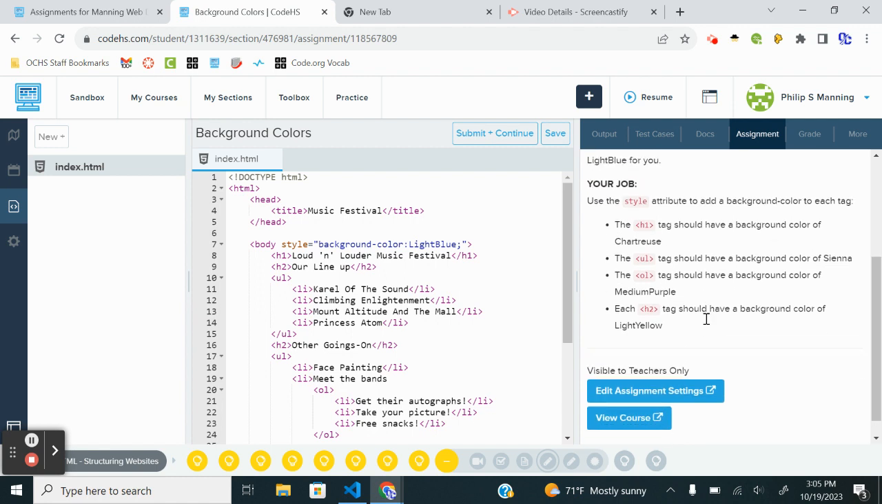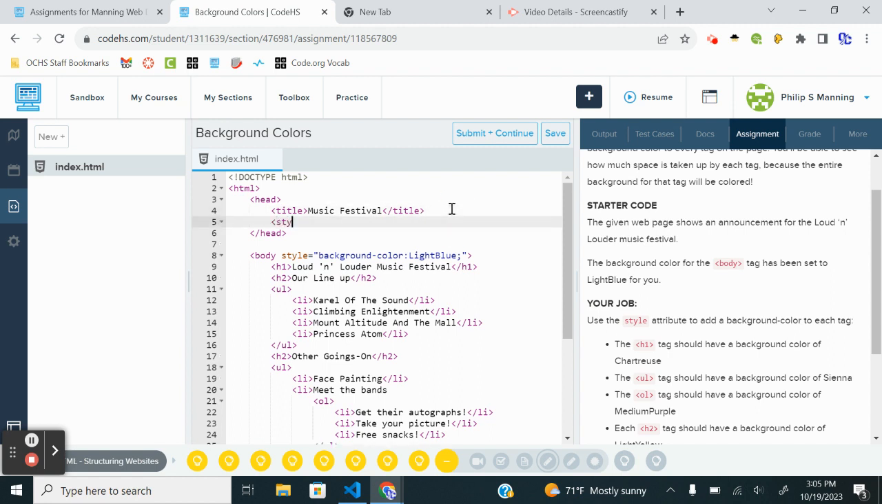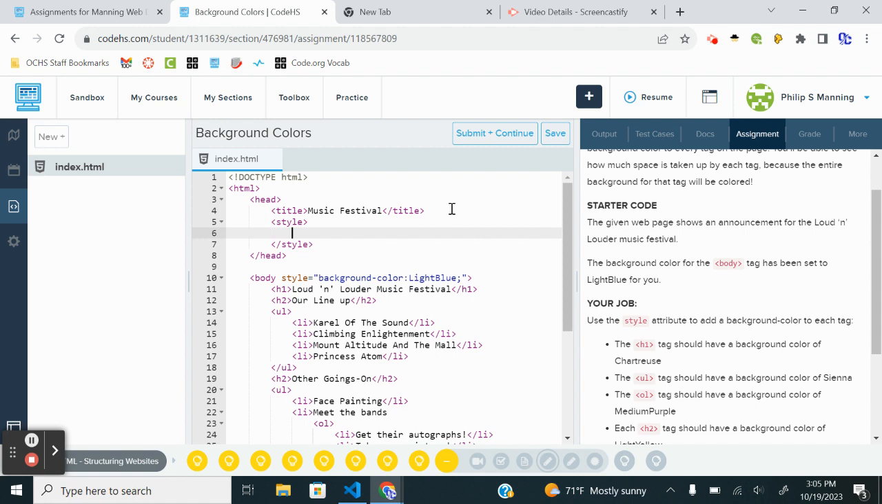So it looks like we should be able to do internal CSS, I believe. I'm going to do that because it's going to be quicker. All right, so H1 should have a background color of chartreuse.